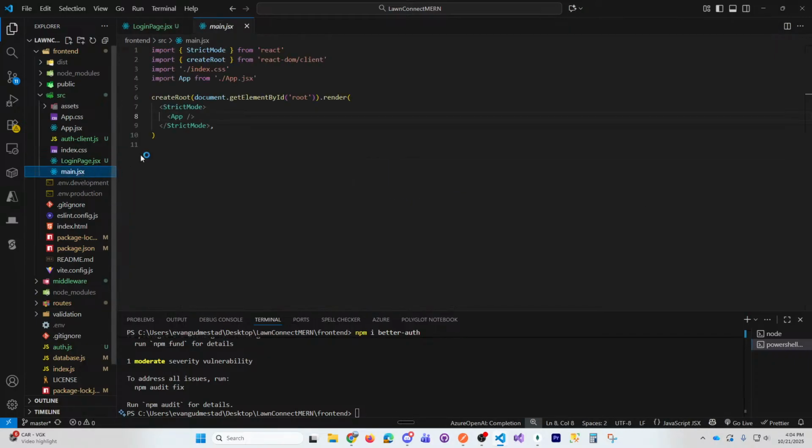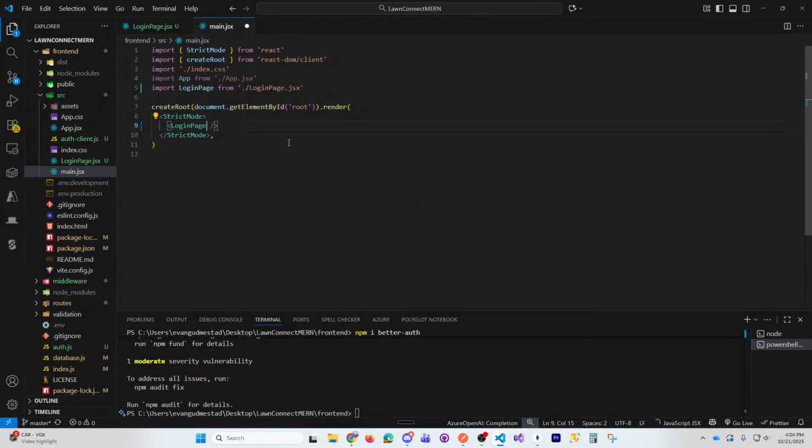And then here in main.jsx, instead of calling App, we just call the LoginPage component. So we import LoginPage from here. Let me go back to main.jsx, that syntax is correct. We're no longer using App. Now my landing page should be this login page.